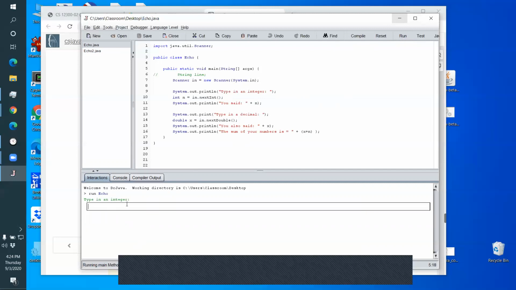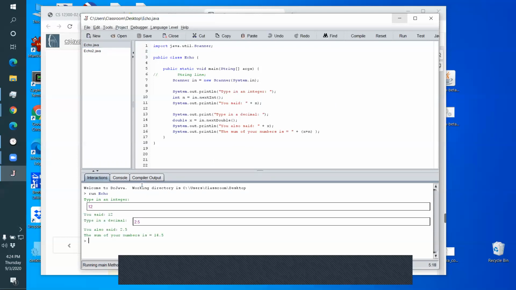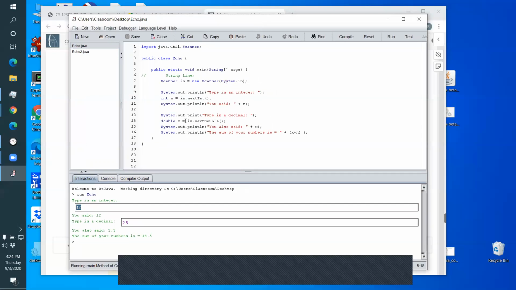Type in an integer, 12. Type in a decimal, 2.5. Okay. Notice that I can't tell from this output whether this was read as a number or read as a string. They look alike. And this is a very subtle thing.